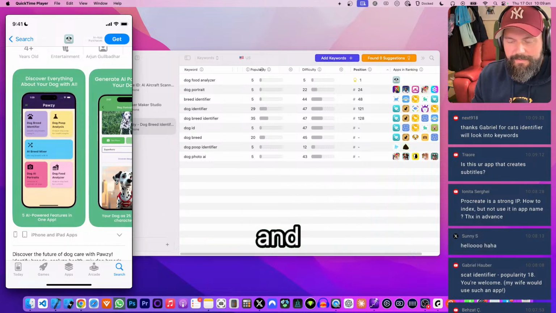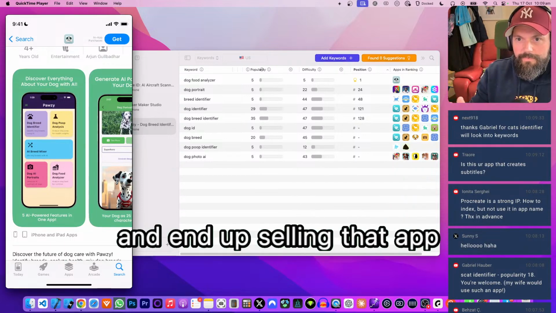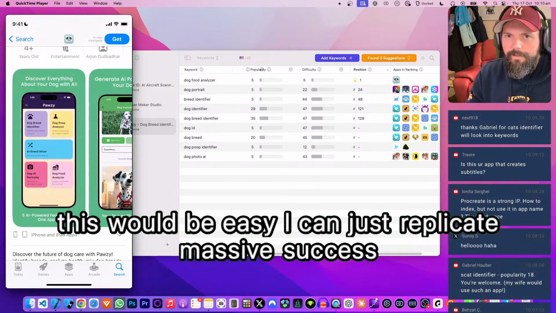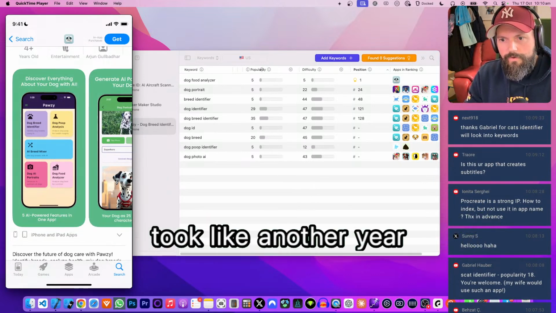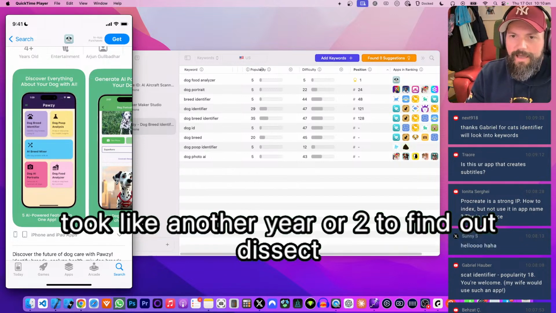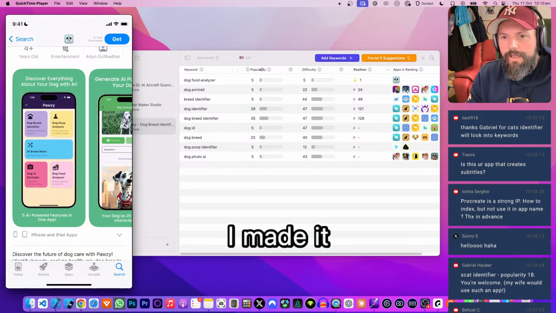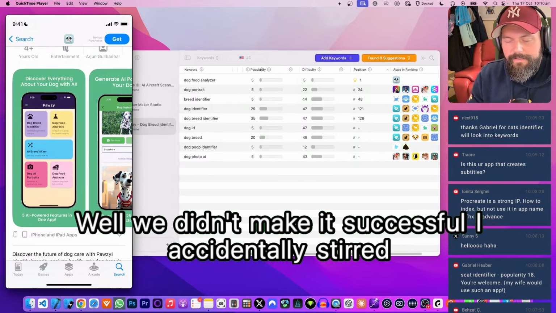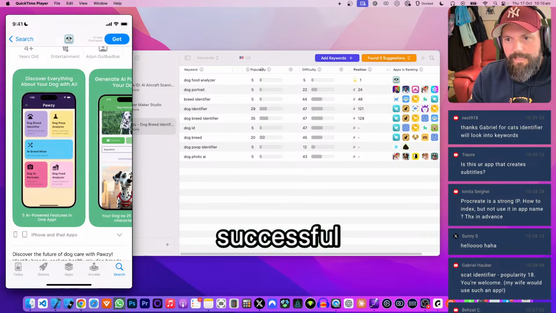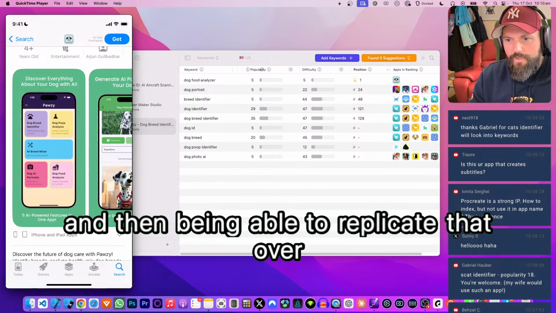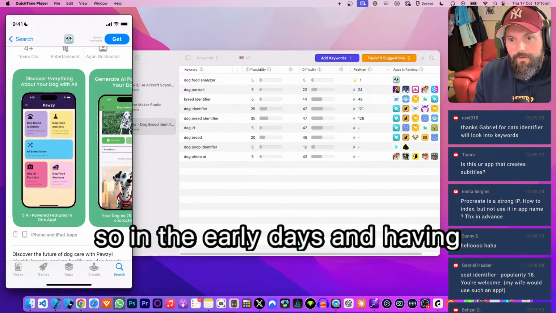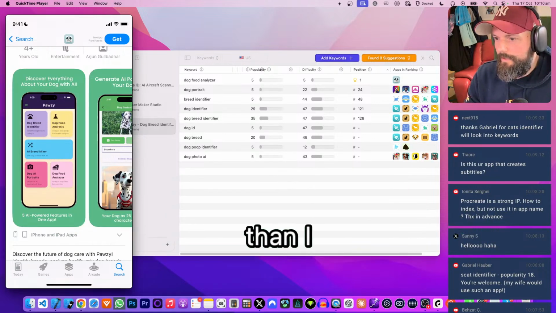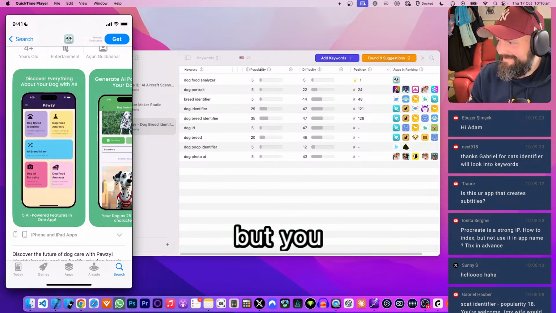And I ended up selling that app to pay down some debt, and I thought this would be easy. I can just replicate massive success all over again. But it took another year or two to dissect what actually happened, how I made it successful. I accidentally stumbled across making it successful, and then being able to replicate that over time. So in the early days, having no experience, I didn't know that I was on a winner, and I probably sold it for a lot less than I should have. But you learn.